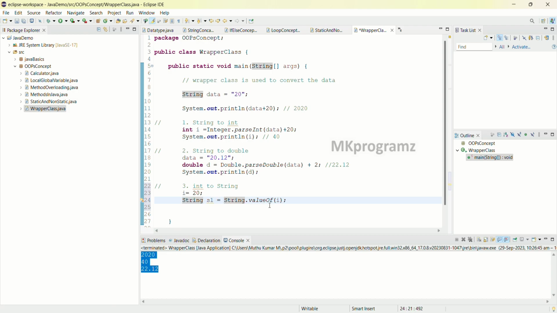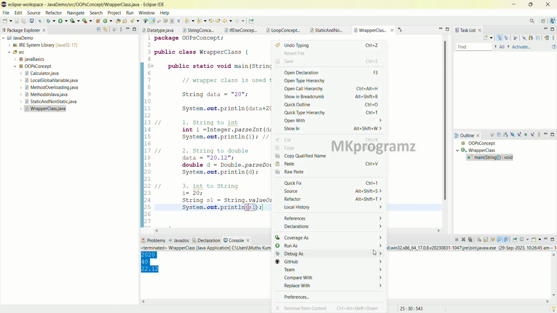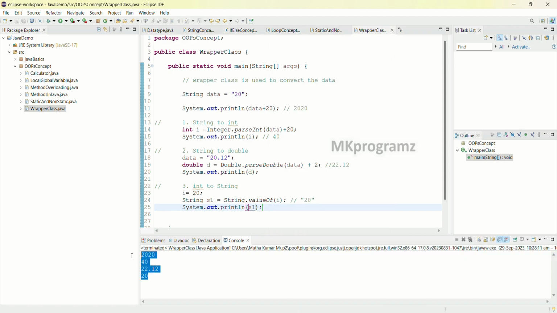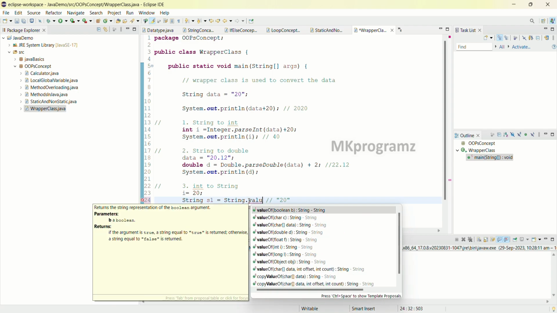In this valueOf, you can pass this integer. String s1. So now this integer has been converted into string. So it will take this 20 as a string. If I try to print this, it will print 20 on the output screen in the console. Here you can pass integer or double or boolean, whatever it is. See what all the values you can convert here. String dot valueOf. If I type valueOf, it is showing I can convert double into string, convert a character into string, convert double, boolean, float, long. I can convert these values into string.